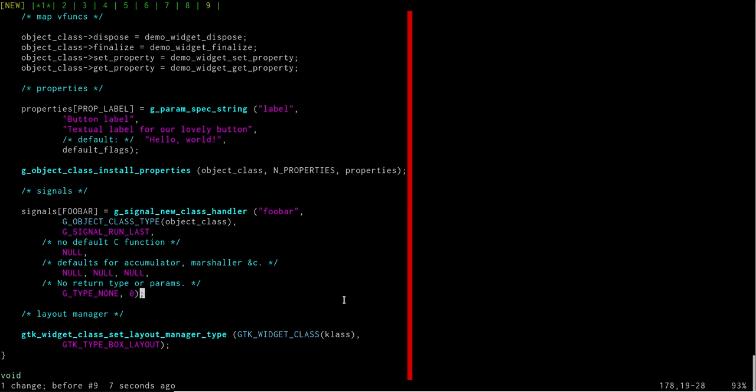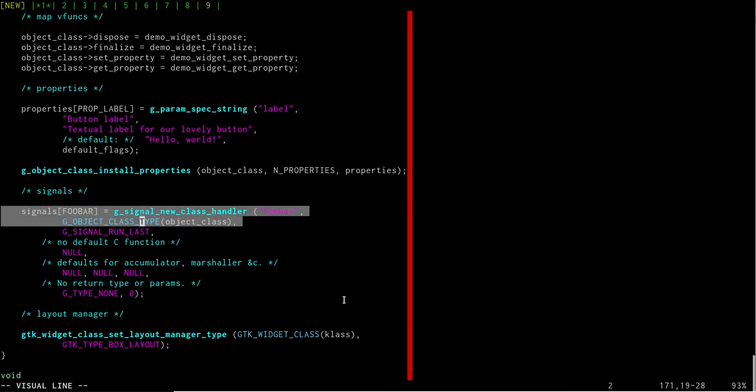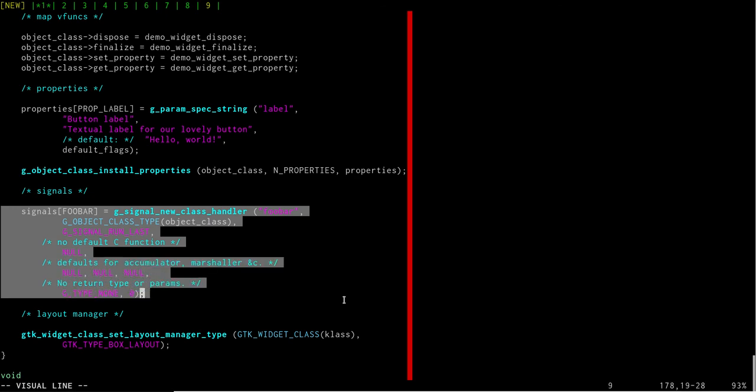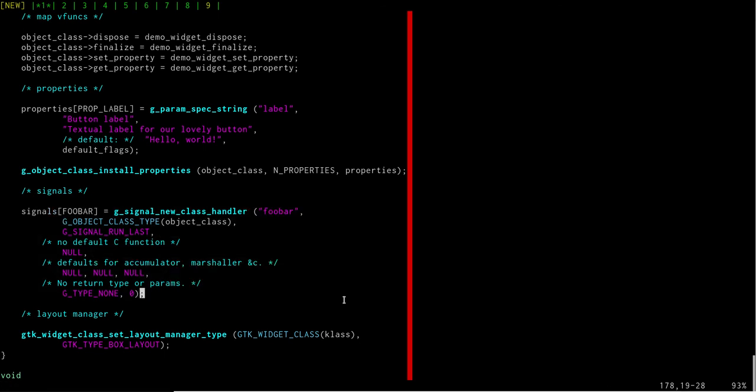Okay. That's what we do to set up a signal called foobar that will allow us to connect to it and to provide a callback that will take, again, I'm repeating myself, the instance being demo widget and a gpointer user data, right? Don't get confused and think that 0 means it'll take nothing. It will still take the instance and the user data, okay? All right, got it, good.